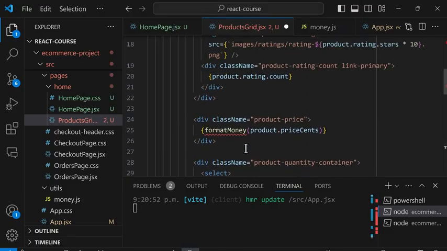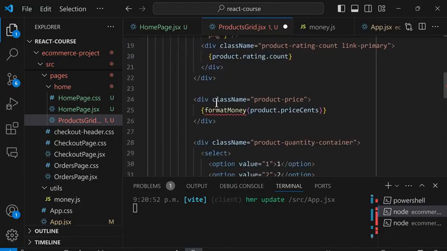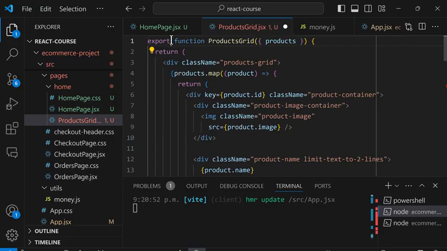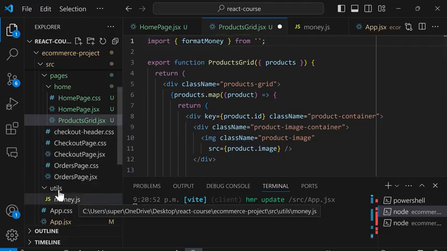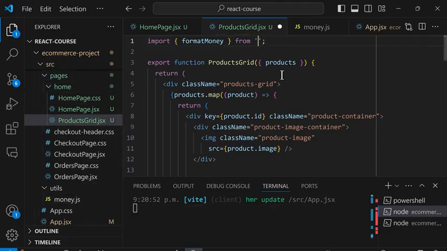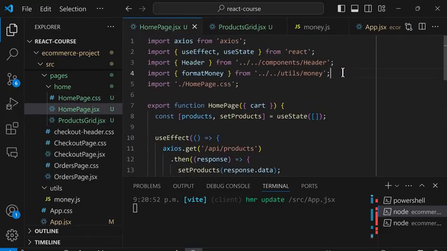Now we'll scroll up and we're going to fix these errors. So first we need access to the products. So we can pass those in as a prop. Curly brackets, products. And down here, we also need the formatMoney function. So at the top, we're going to import curly brackets, formatMoney from a string, and we'll find that utils file. So we need to get out of two folders this time using ../../utils/money and save.